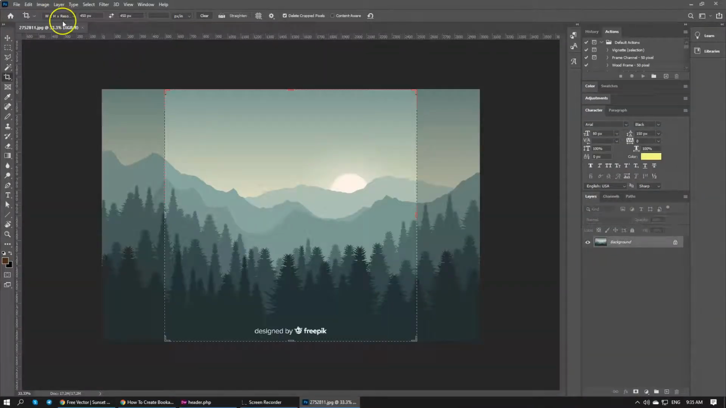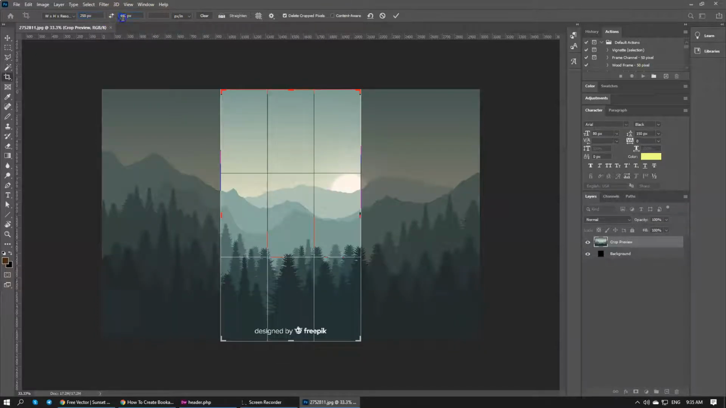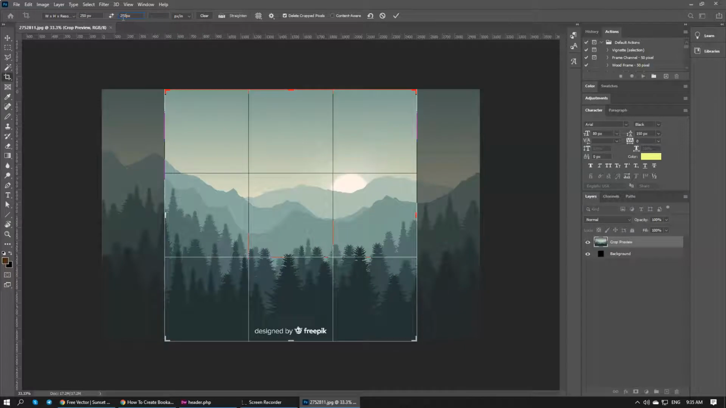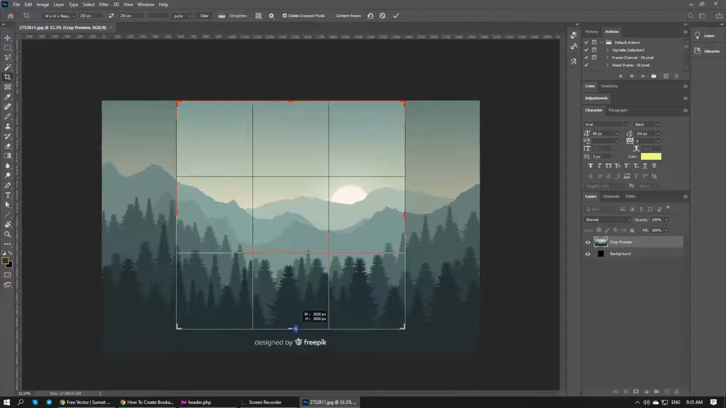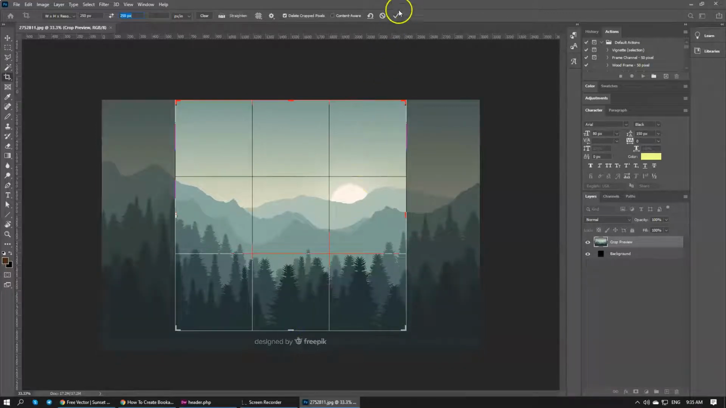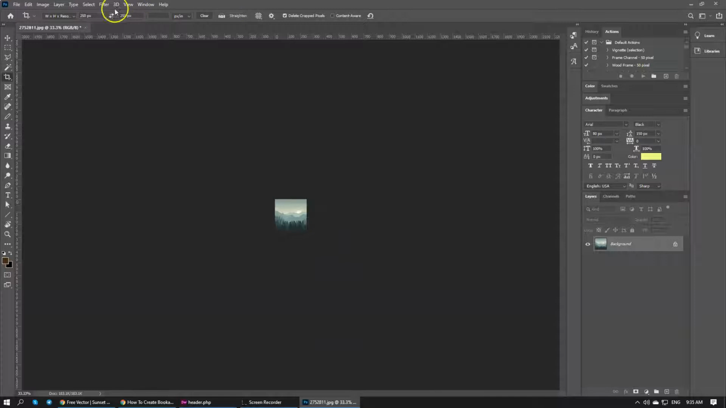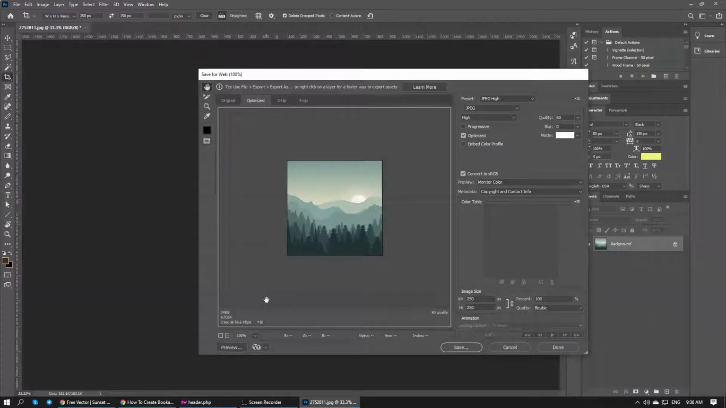Okay, so I'm going to select the crop tool here. I'm going to specify the size to 250 pixels by 250, and I'm going to remove the watermark and save it. Okay, there we go. So now we need to save it for web. Again, this is an optional element. You don't have to save for web, but Photoshop does have the option for me to do that, so I'm going to make use of it.